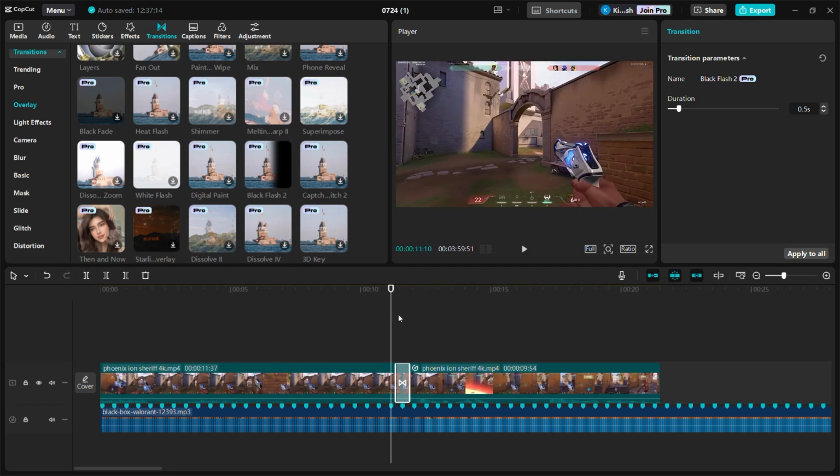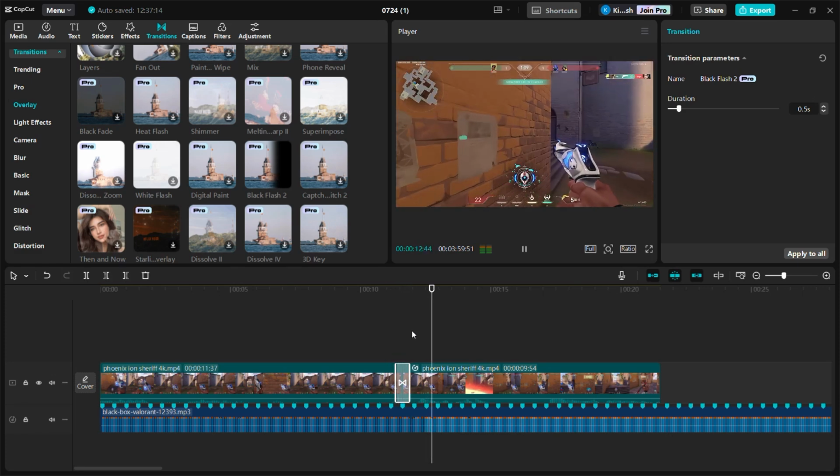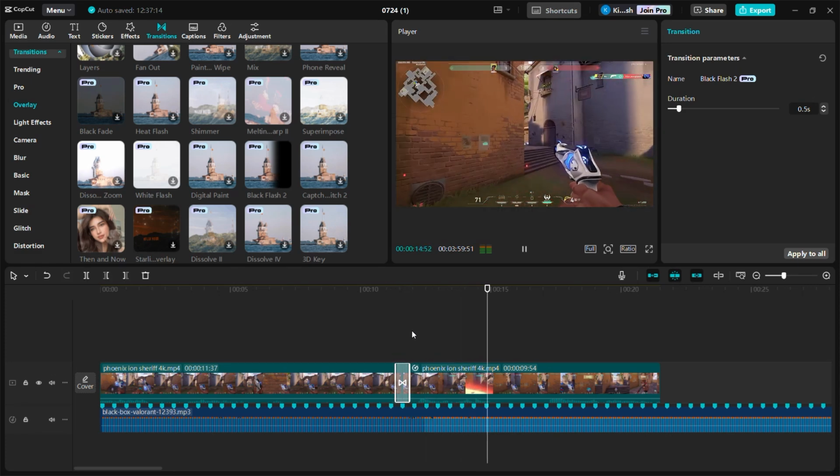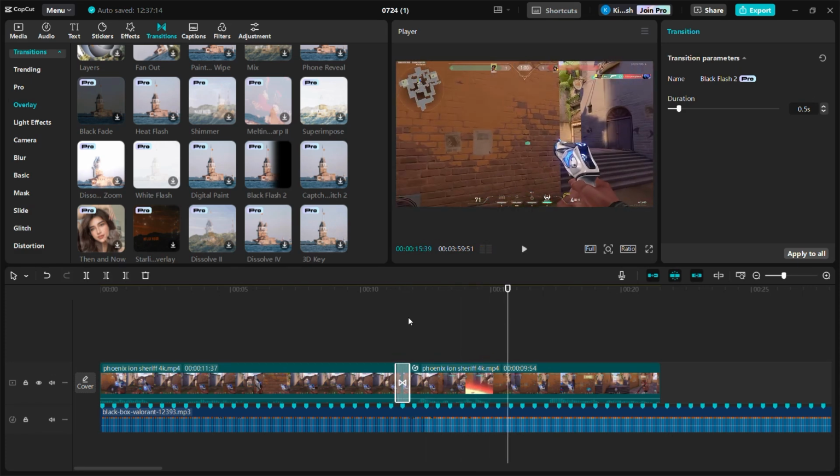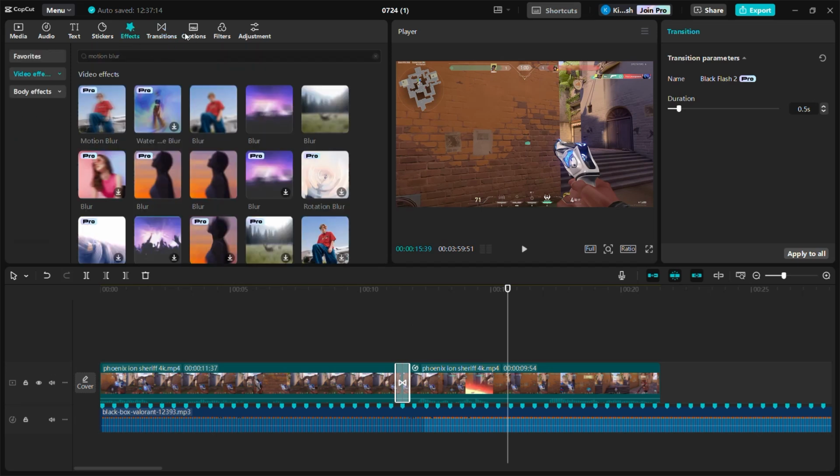Let's get to the visual effects, that is adding punch. CapCut's effects library is vast. Don't overdo it though, but use them strategically. Tap or click effects here in the toolbar panel. These are some of the effects I would recommend to you.